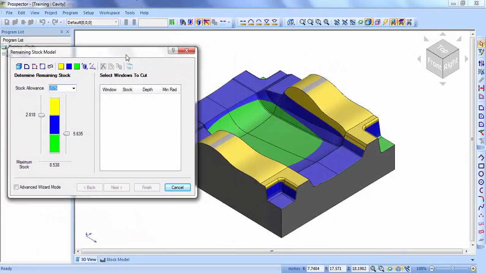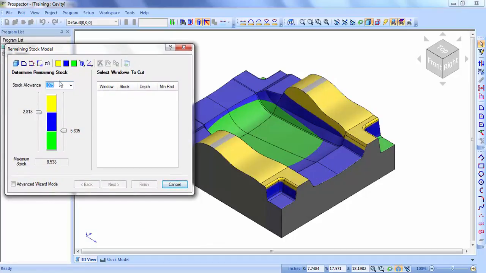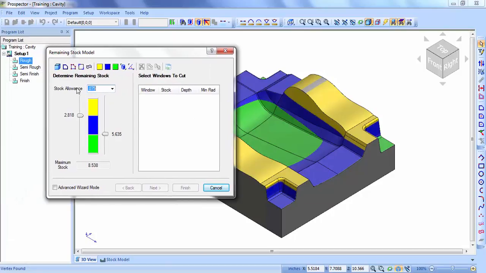The first page is the remaining stock model page, and I'm going to go over the remaining stock model in a future video lesson. But a couple of things I defined on this page: the stock allowance, and since I was in roughing, it picked a stock allowance of 0.075, because it's roughing. If I was in finishing, it would pick 0. But in PowerSource, you can set the rules up for that value and any value for any of the parameters in the program. The other thing I specified on this page is the window.